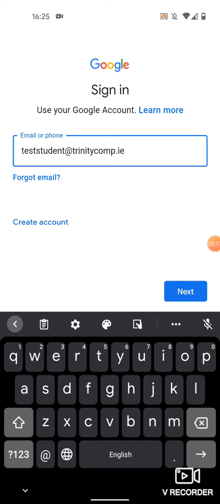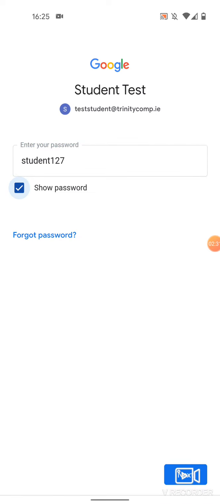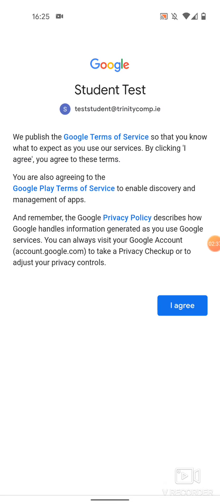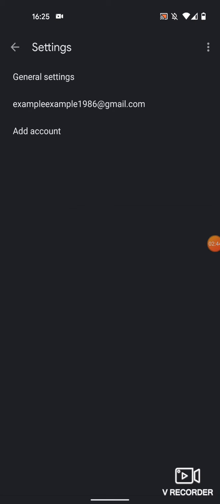After you've put in the email, you click next. Then it's going to ask you for your password. So for the password, we type in the password. For this, it's just a generic password. You can click on show password if you want to see that you've put it in correctly, and then you click next. It'll ask you to agree to some terms and conditions. And then after that, we can see that we are now logged in.